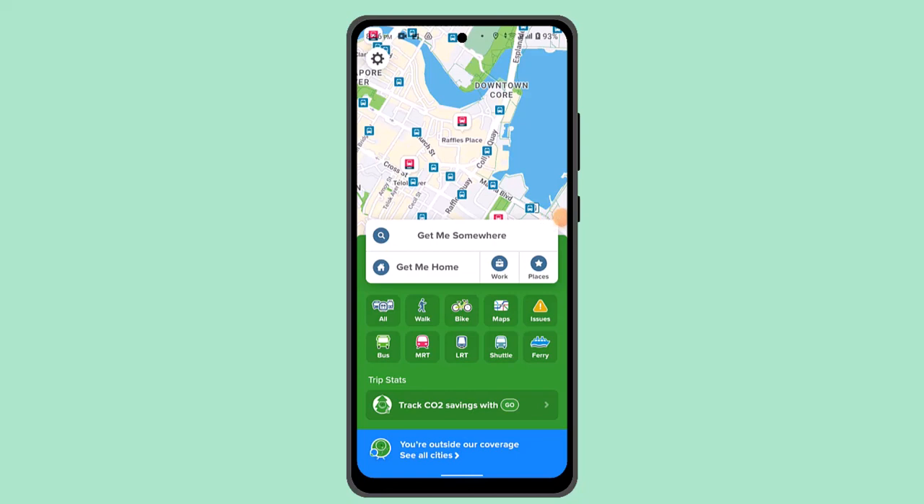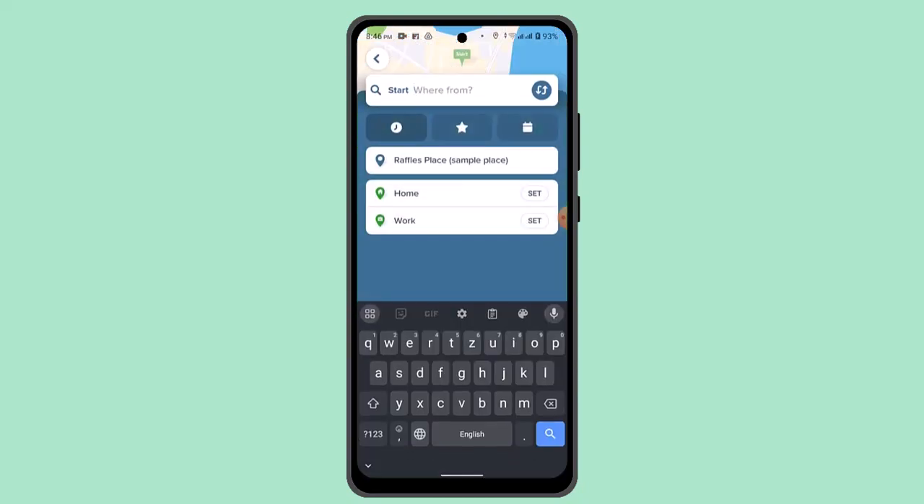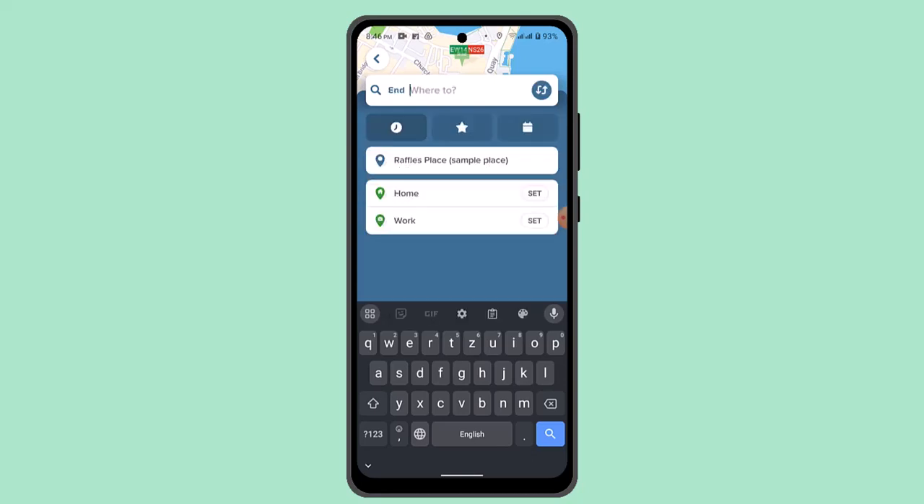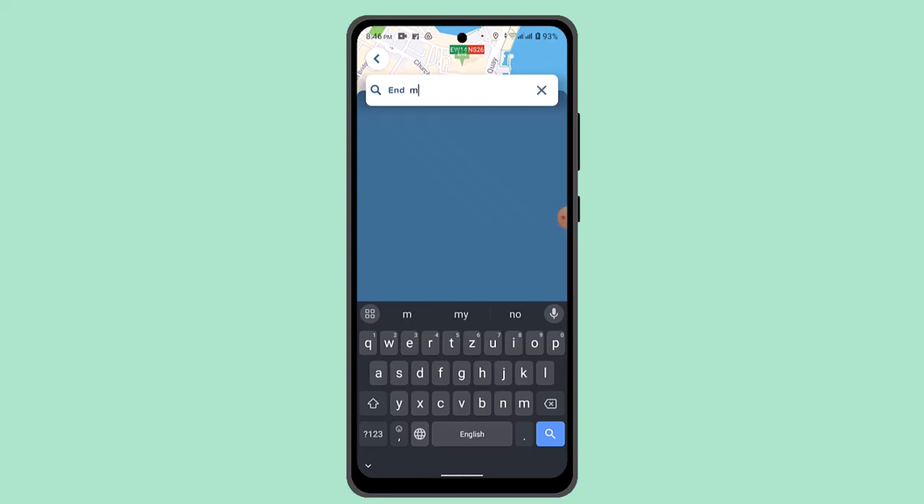Here you can see the search box right on top, and then you have the option Get me home. If you wish to select Get me somewhere, just go ahead and select that, and then enter the location where from. You can just type in the starting point. When you start this, you can now enter where you actually wish to go, and you can just type it in.